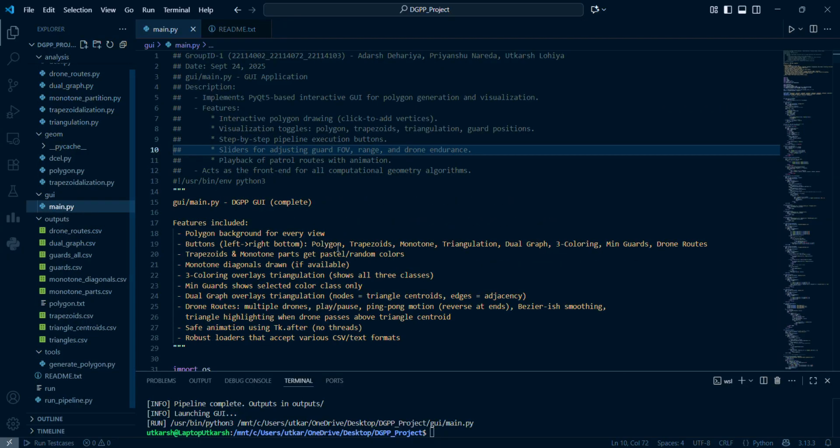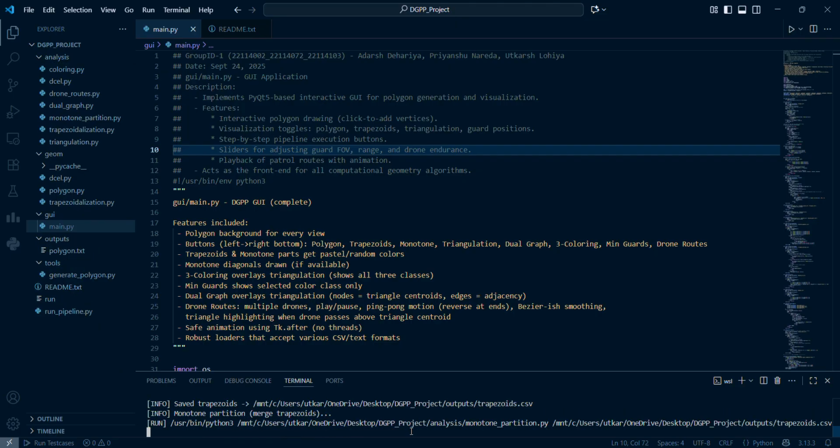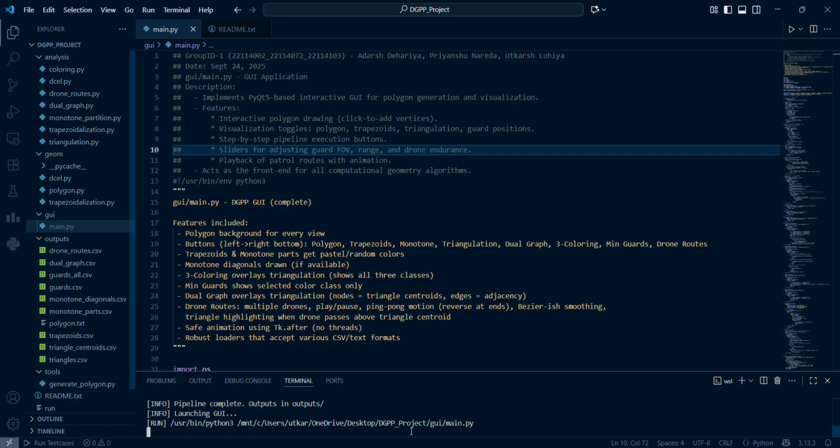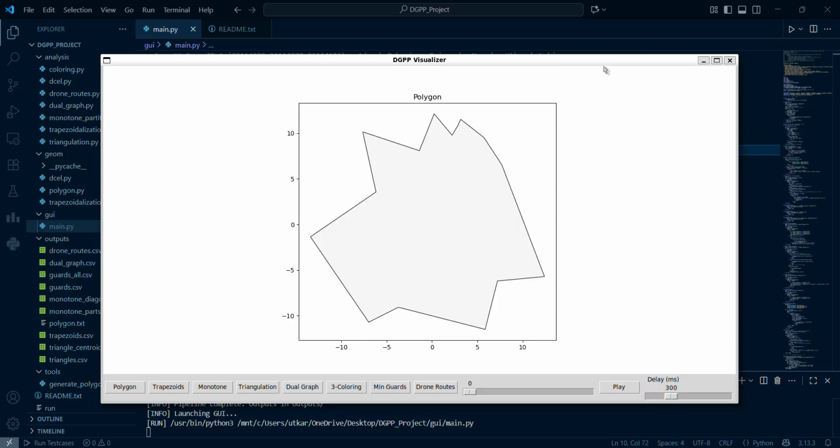So let's start by running the code. This is the main.py file. Here we run the code via the run command. Then we have to give the input number of nodes, so let's start with 15 nodes. This is the GUI interaction window, and we can see that a 15 node polygon has been generated on a random basis.